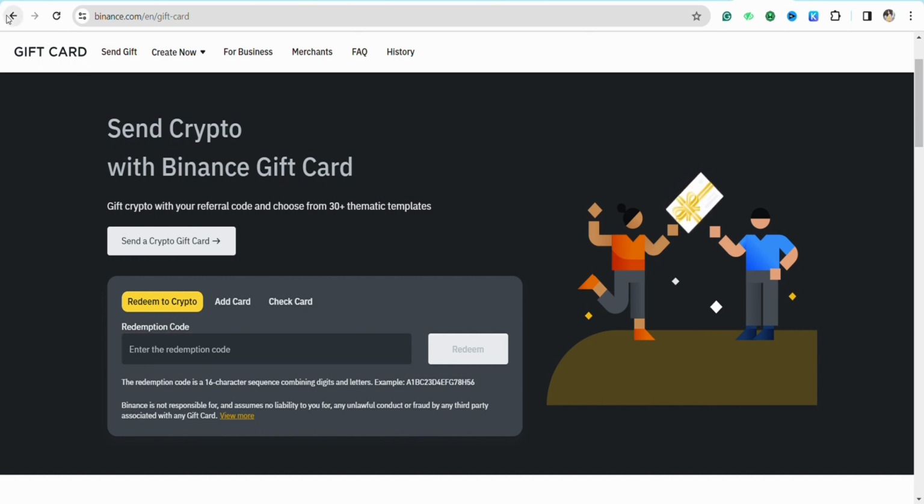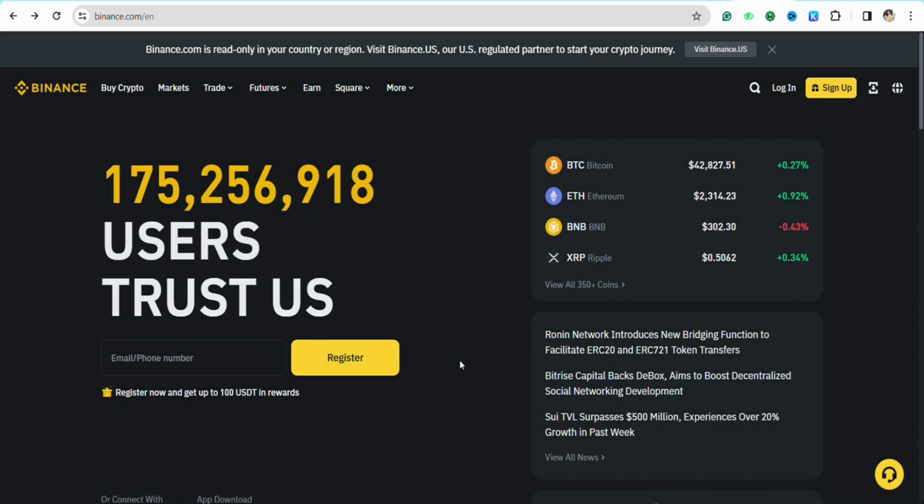And once you are done, just come back to your home screen. After that, for example, if you want to buy Bitcoin, Ethereum, or any other cryptocurrency, you just have to select the currency and see the price over here. For example, Ethereum is around $2,000 as of now, and Bitcoin is around $42,000 or something.